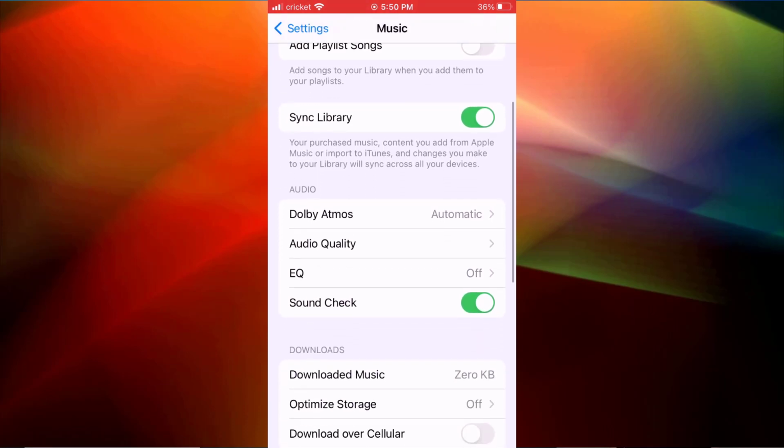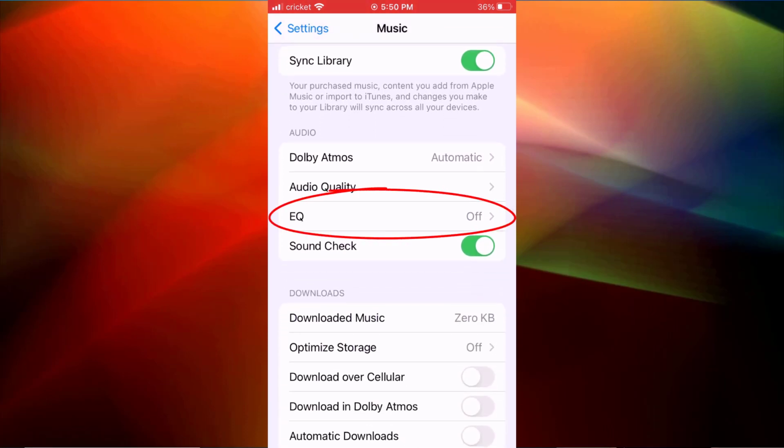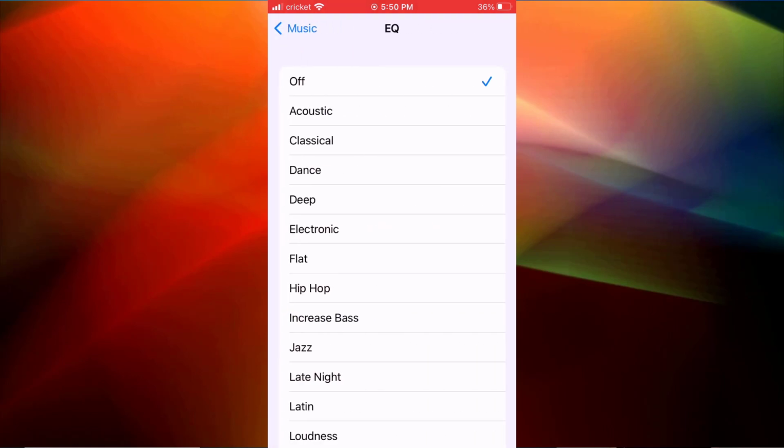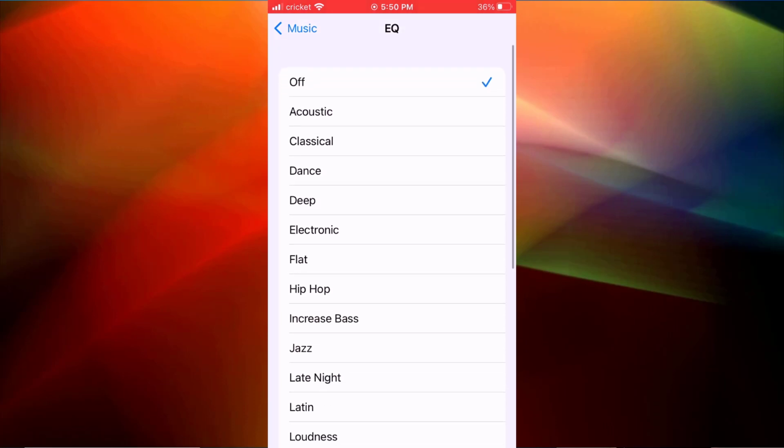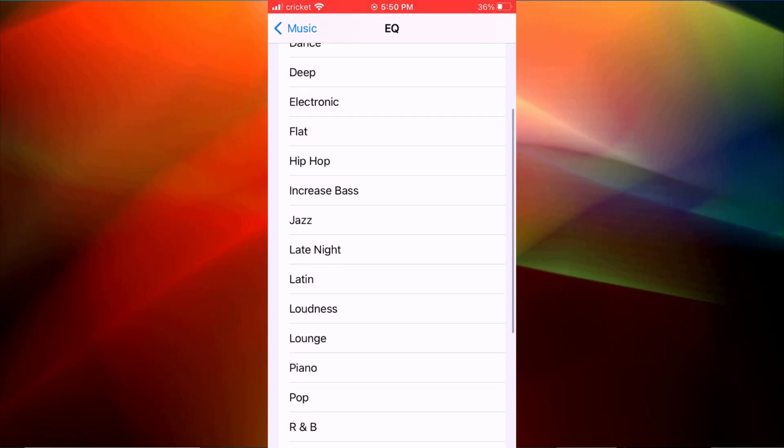Once you have Music open, you want to click on EQ. So you see the audio function there. You're going to click on EQ. And right now it's turned off. You can see there are plenty of presets here, and each one of these is going to change the audio of your phone, depending on what kind of music you're listening to.